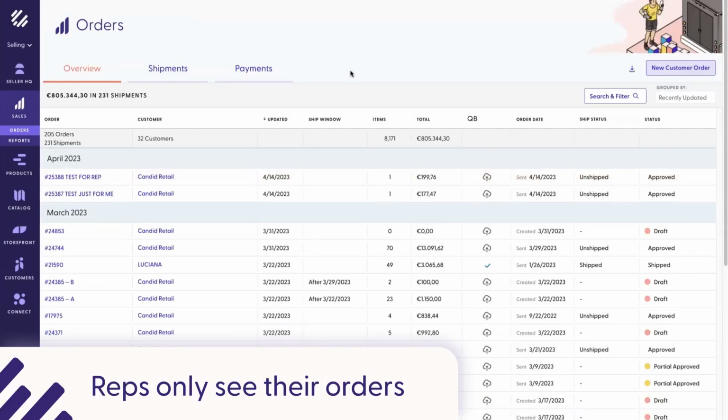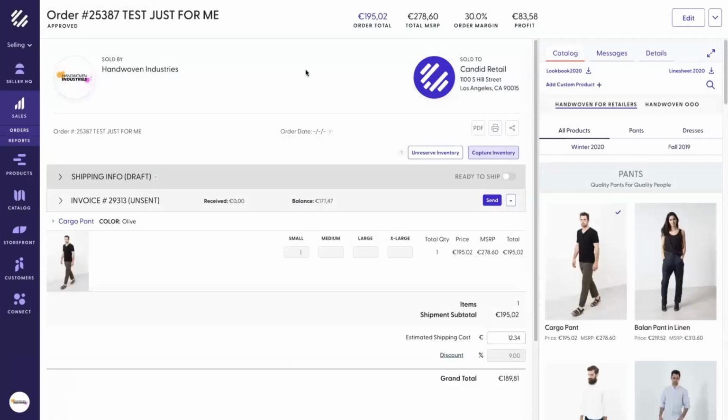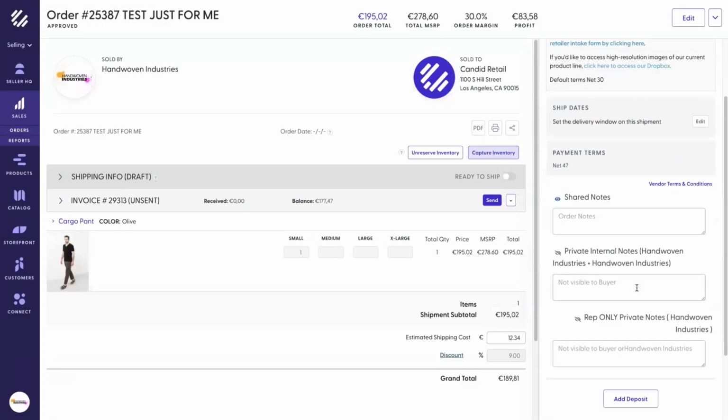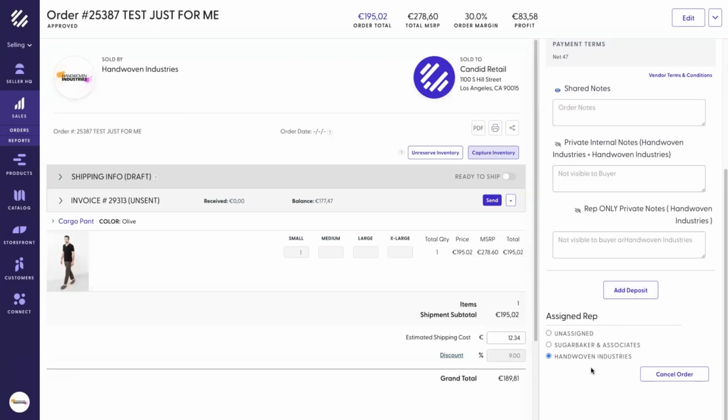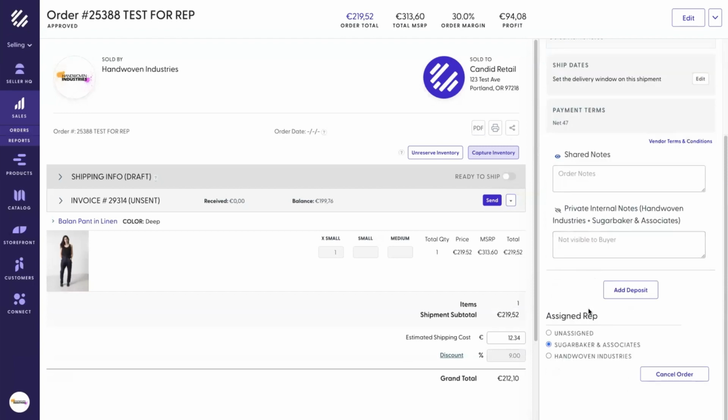All right, so to illustrate what we mean by that only seeing your own orders security setting, I'm here as Handwoven Industries, and I have created two orders with the same customer, test just for me and test for rep. If you go into these orders, you'll go over to details, and you'll see down here that the assigned rep for this one is Handwoven Industries, whereas the assigned rep for this one is Sugar Baker and Associates. Because this customer, Candid Retail, has been assigned to Sugar Baker and Associates, it defaults to Sugar Baker and Associates. But you as the brand are able to reassign orders as needed because sometimes you just need to.